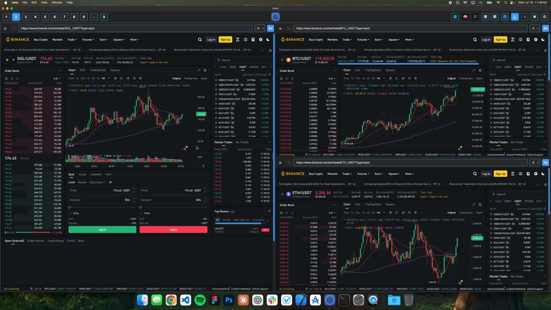Hey everyone, today I'm going to be demoing Lens. We've come very far since the launch 3.5 months ago, and the feature set has grown. So I want to cover everything that the browser can do.